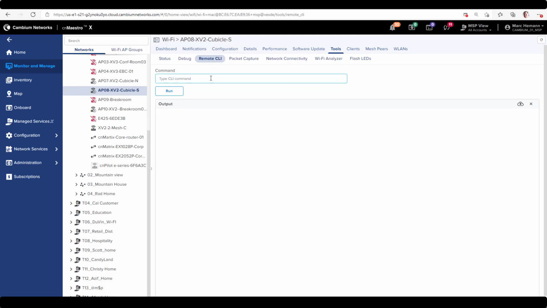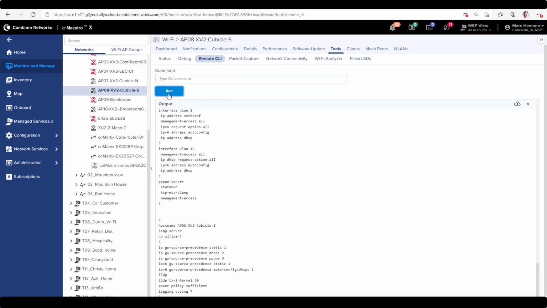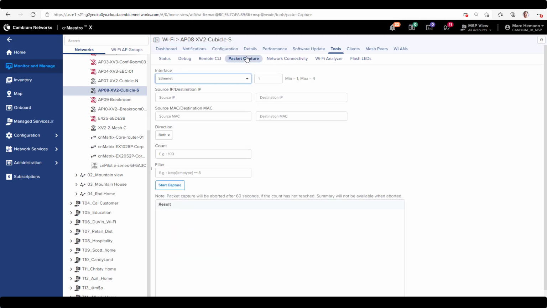Also on the Tools page, you have remote access into the AP CLI. You can create a packet capture file on the Ethernet port, the wireless LAN, a VLAN, or an SSID. The output file format is a PCAP file.